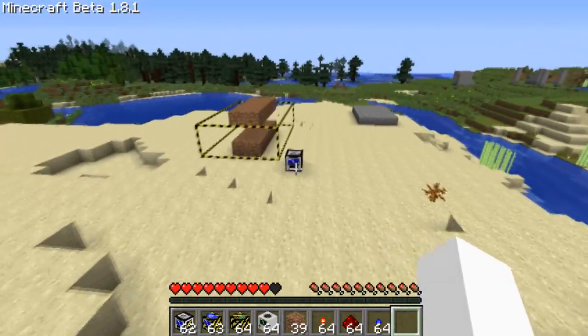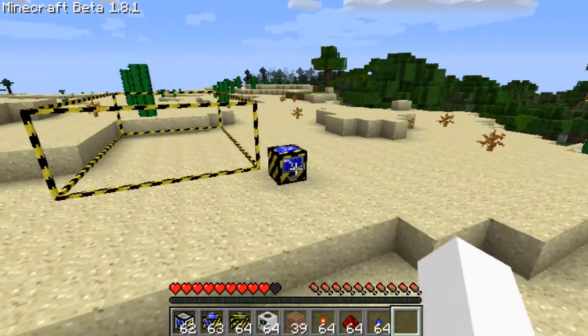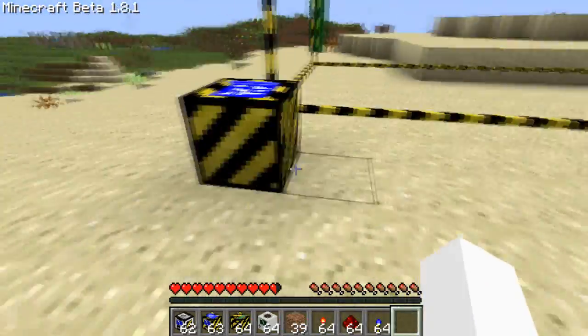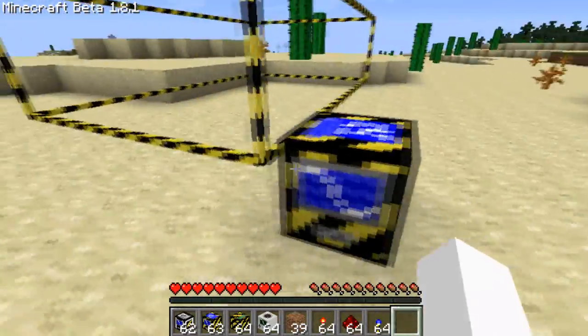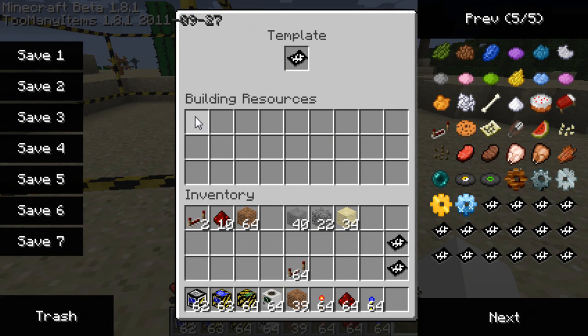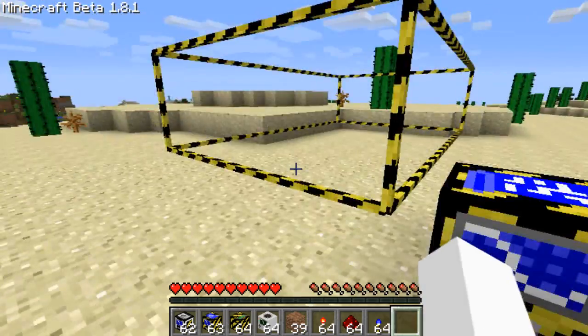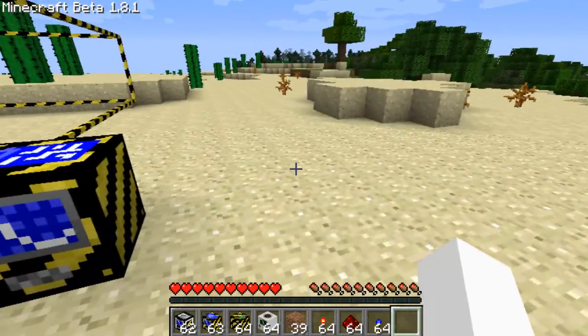So it'll basically look exactly like that. That's just getting replaced with the builder. So that's just helpful to know. Then what you're going to do is put what you want it to build with in here. I'm going to use stone just to show that it can be different than what you use to build that. Put it in there, and then you got to power it with redstone.